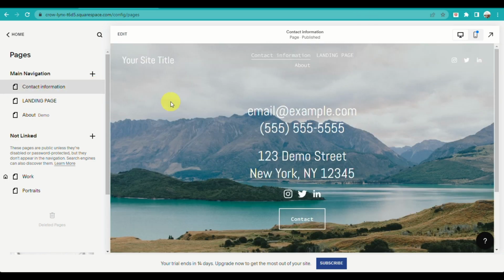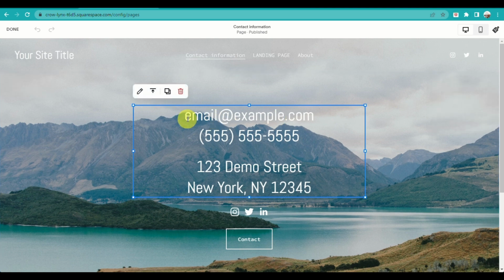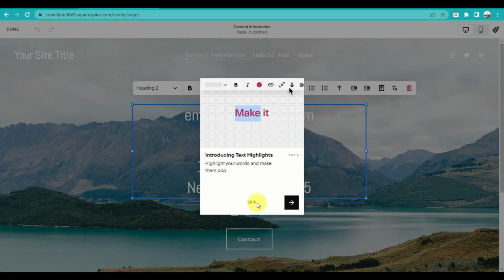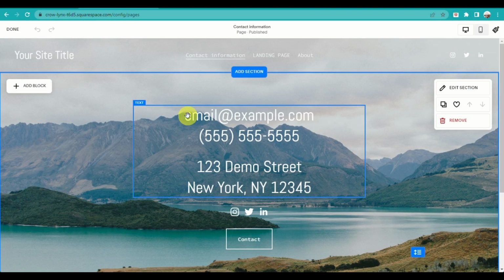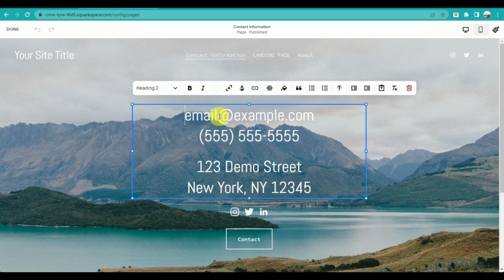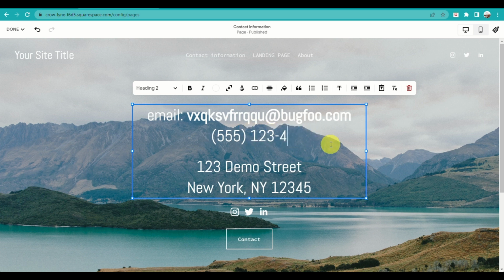So for you to add your contact, you just need to input your details like the email address of your business email address, your phone number, your business address, if you're comfortable with providing that into your landing page. And this way, your visitors or your customers will be able to get a hold of you through this contact information.